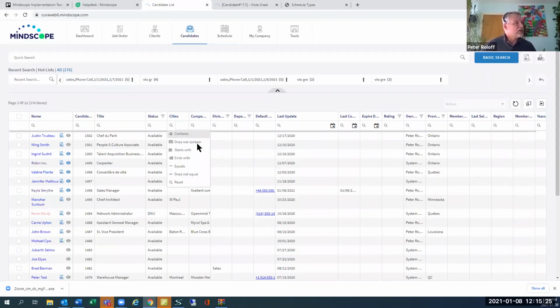Within our results listing, let's say we've done a search and we've got way more candidates than we need. There's 150. We want to funnel that out. Rather than do another search, we can just use our filters here.